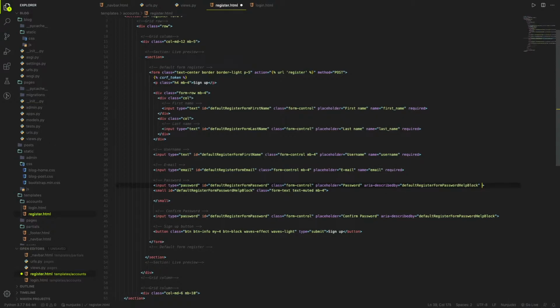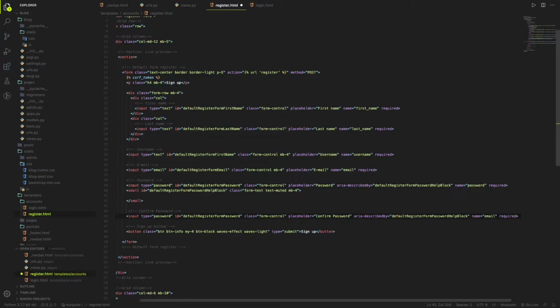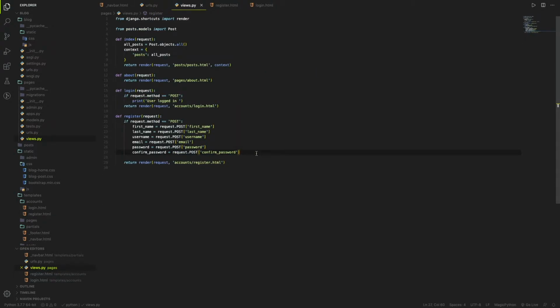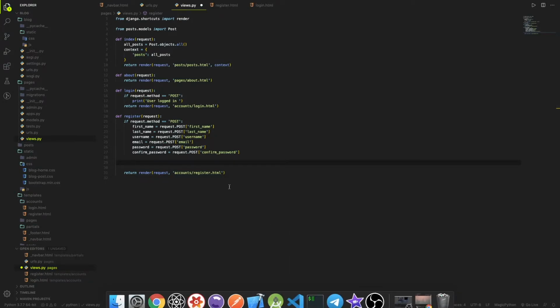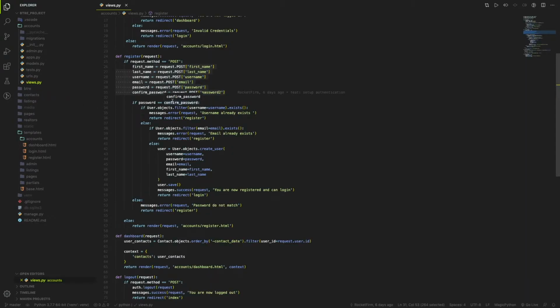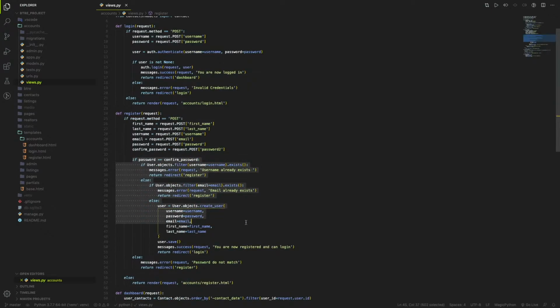Let's see. This is required. This password. Confirm password. Confirm password. Yeah, so then, you know what, let me do this. Accounts, yeah, over here. If password equals confirm password, so this is just checking if username, user object, import user from here. So it's basically this stuff. Yeah, like that.